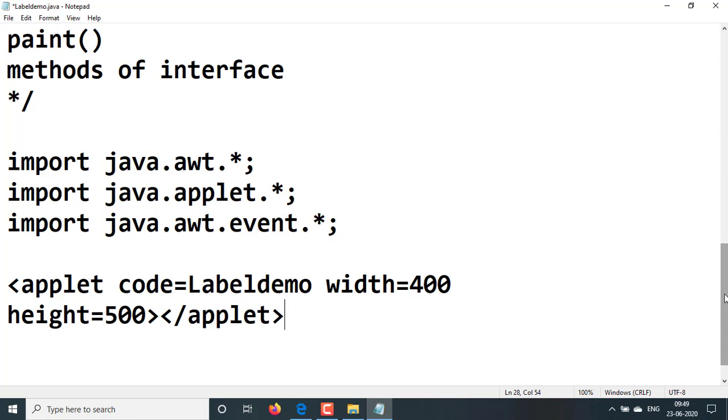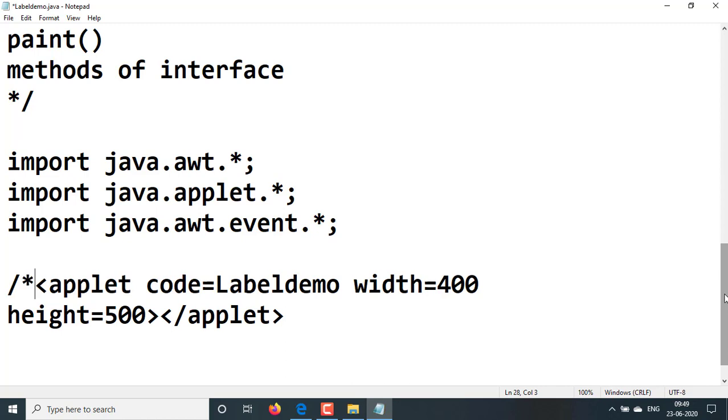In this applet code we are mentioning the class name, the applet code attribute value equal to LabelDemo, width equal to 400, height equal to 500. We specify the window size 400 by 500. Close the applet tag, and this applet code we need to write in a multi-line comment like this. Start the multi-line comment, and at the end close the multi-line comment.